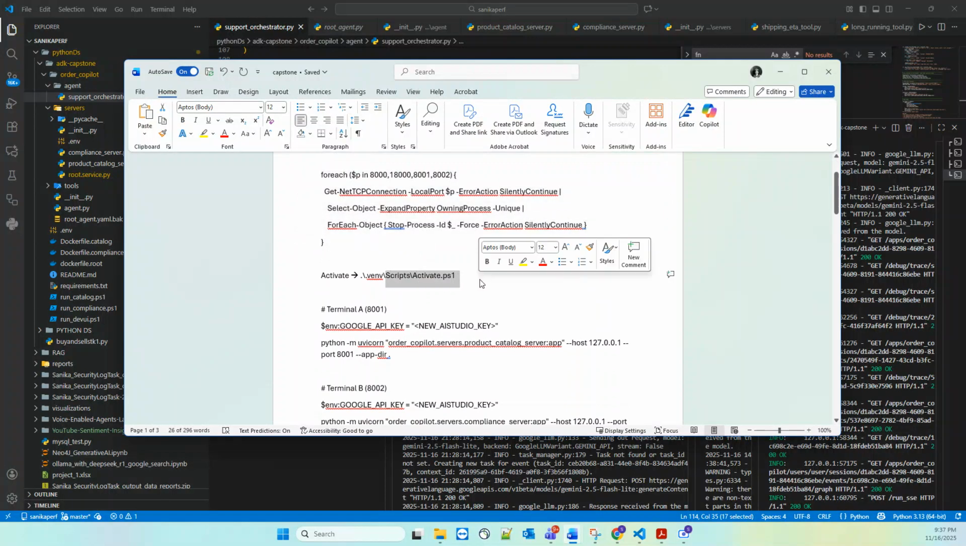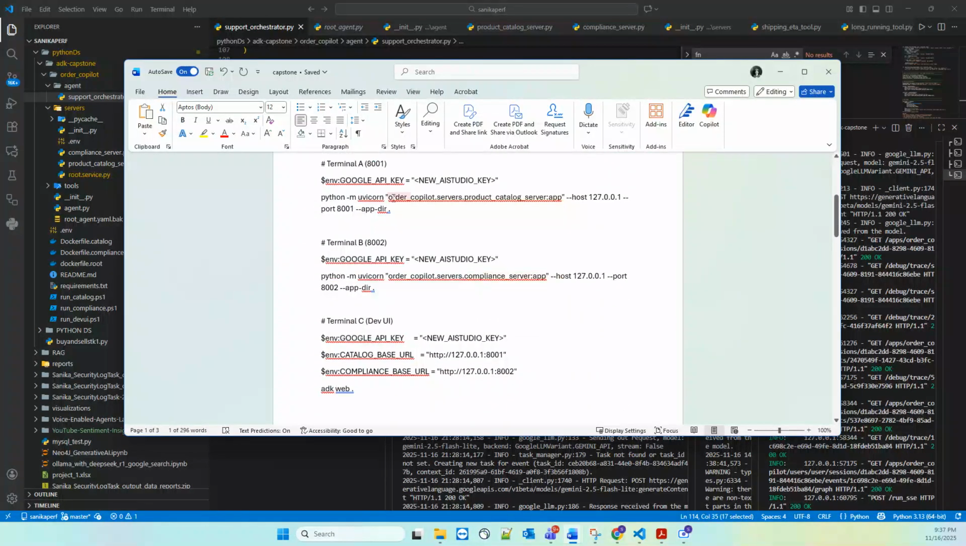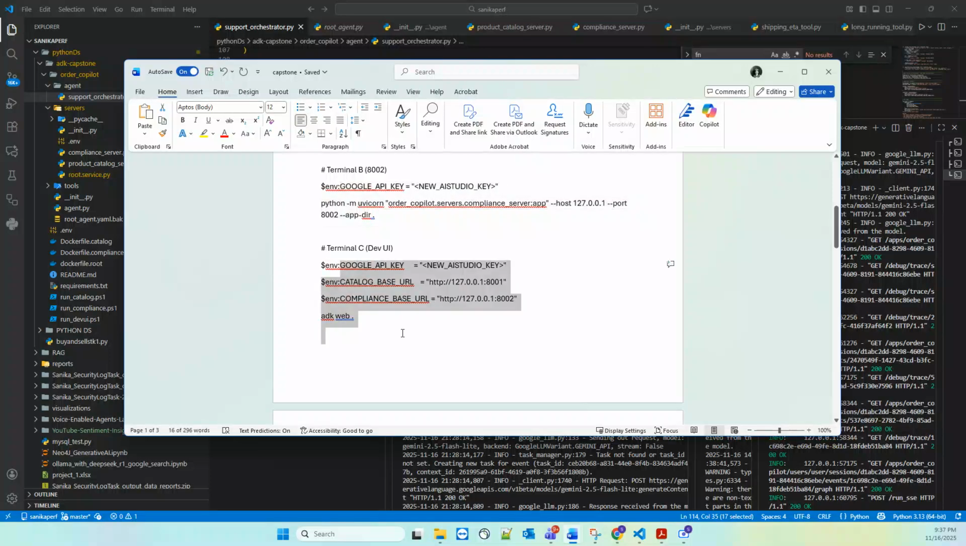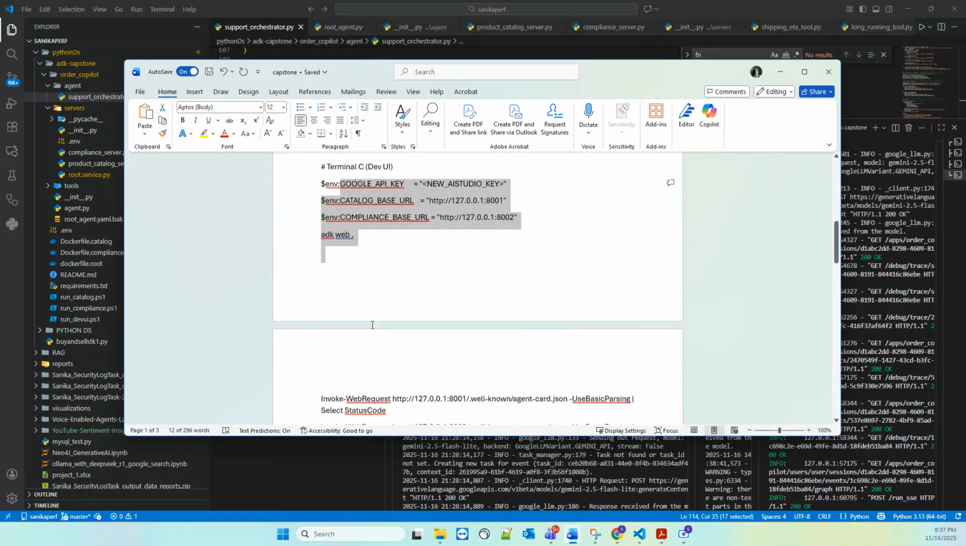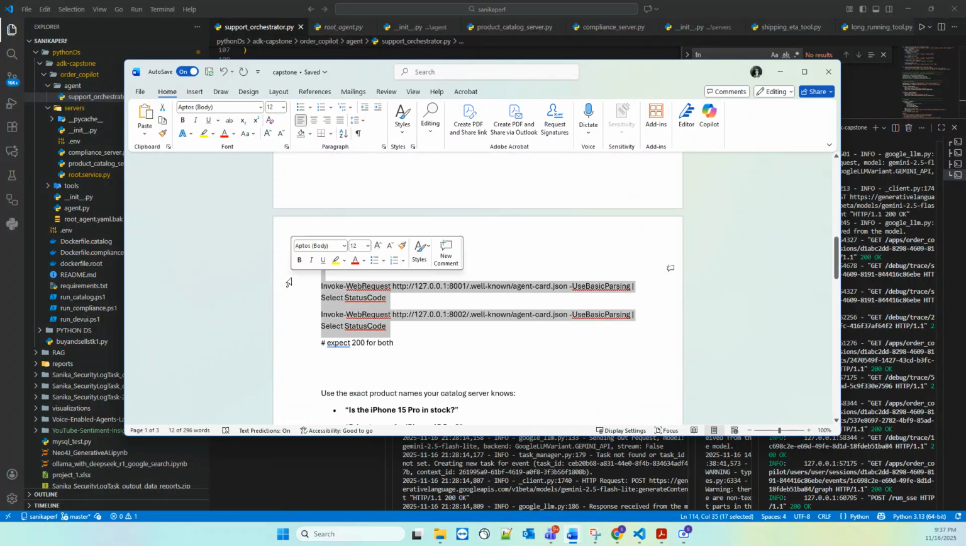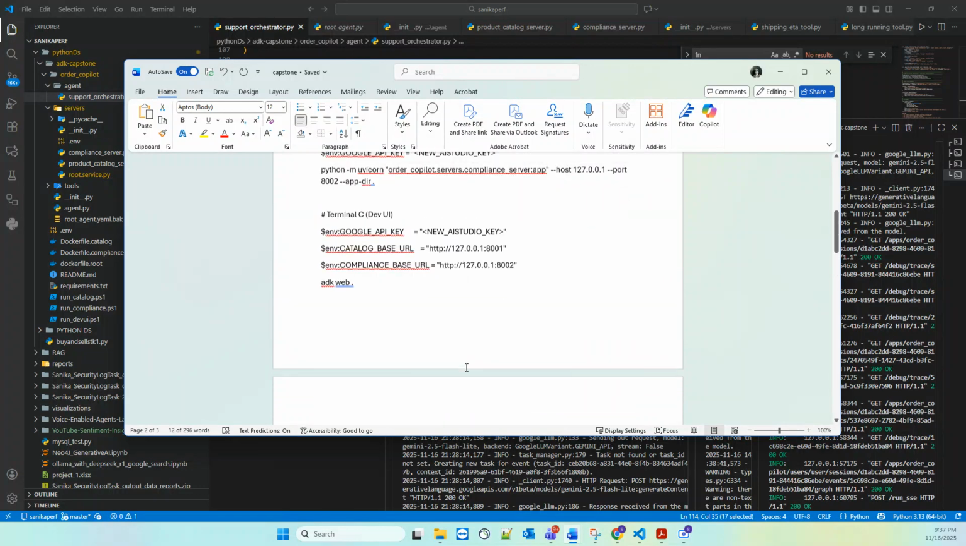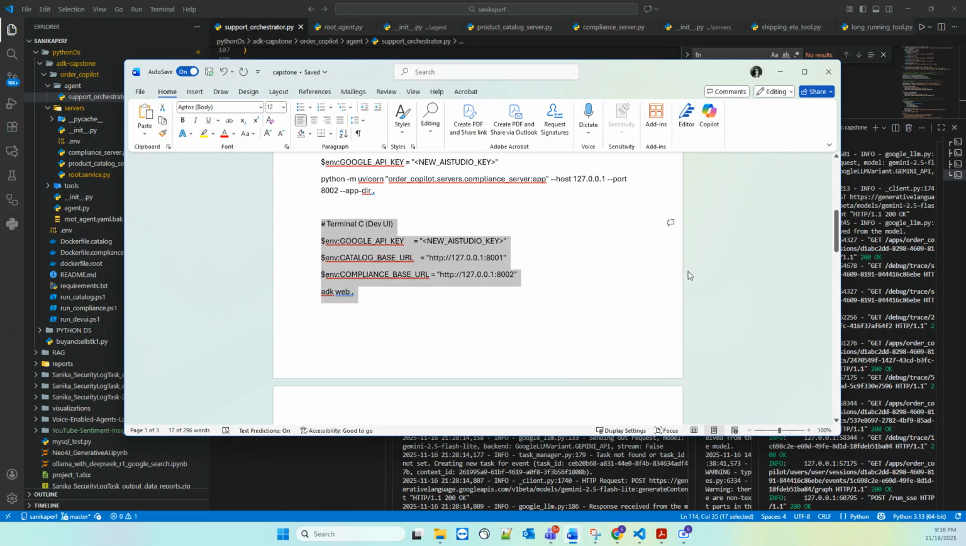Activate your venv, and then you have to give your Google API key, which you can get from AI Studio, and run this command to get the agent card of the product catalog server up and running. Then this is for the compliance server, and then this is for ADK web. Before you start your ADK web, I suggest using this curl to check whether the APIs are up and running for the agent card or not, and then we can just run ADK web and start it.